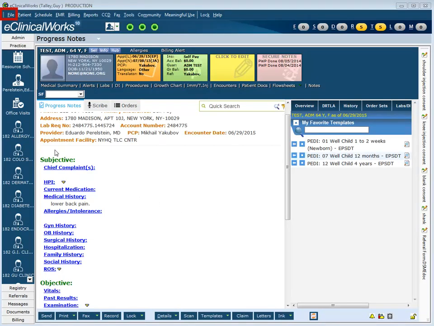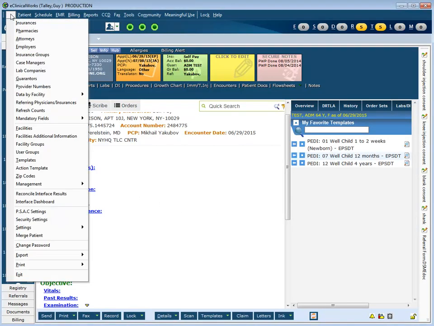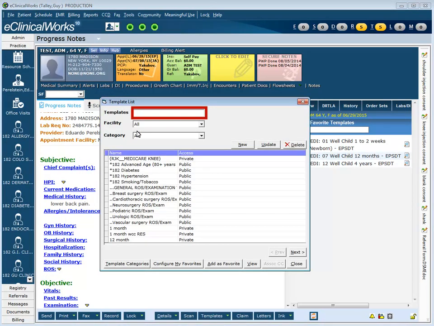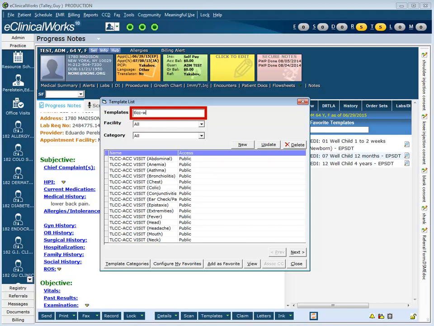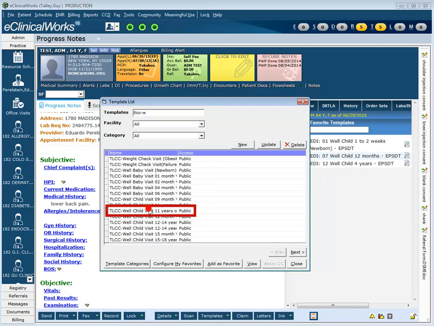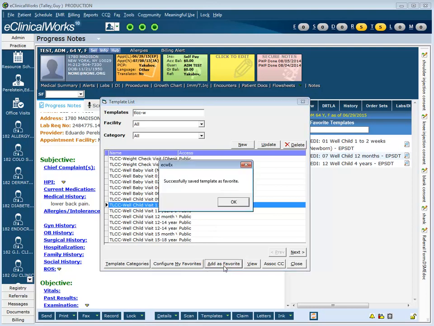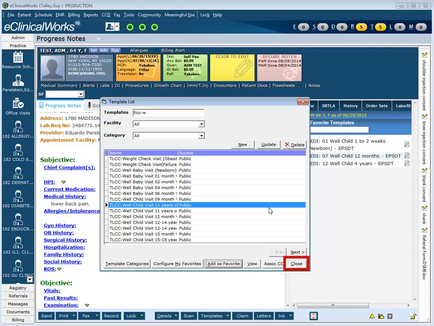From the top menu, click File, Templates. Click in the Templates field. Search for the template or templates for your location. Ask your administrator if you do not know which templates to choose. Click to select your template. Click Add as Favorite. Click OK. Click Close.